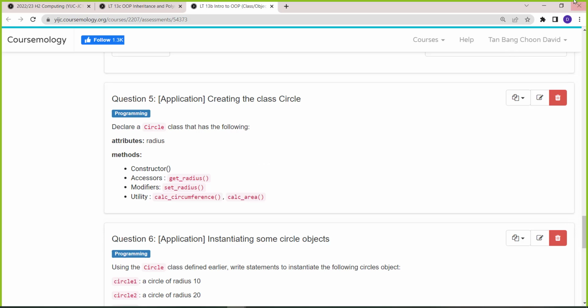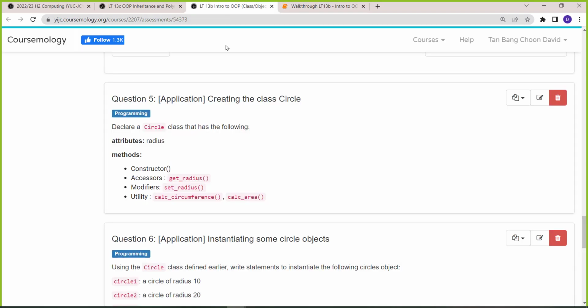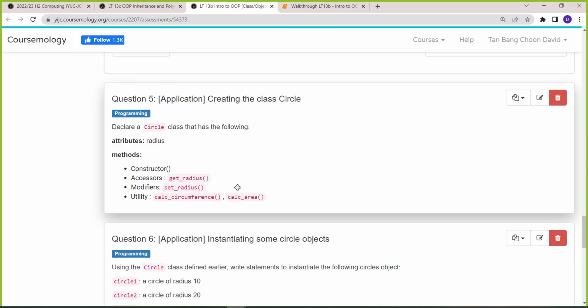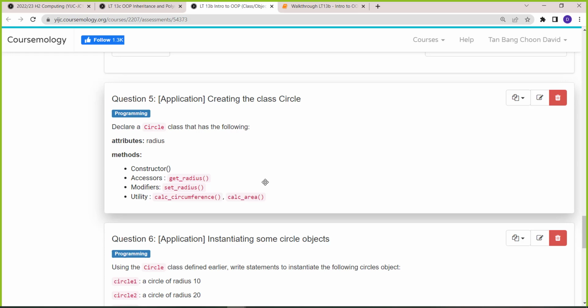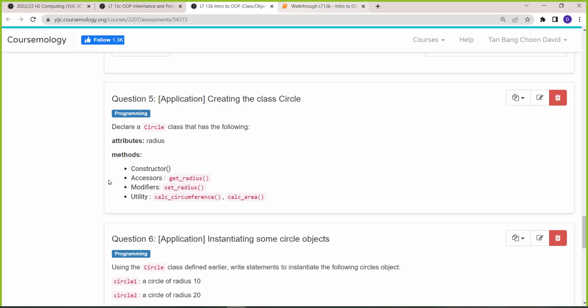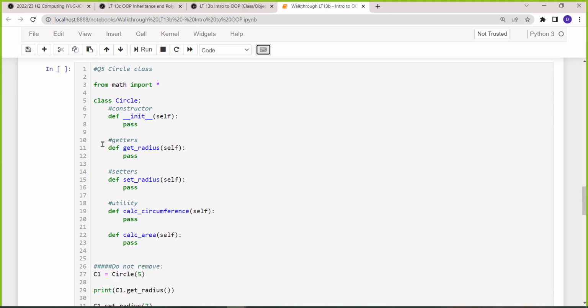Okay, question 5. Now, if you refer to the question itself, for a circle, when you want to create a circle, you must provide the radius. So the radius is the only attribute that you need to provide as an input when you create a circle object. Okay, so that's something that you need to bear in mind. So when you create a circle, you need to provide the radius. So this is the only input that you need to provide.